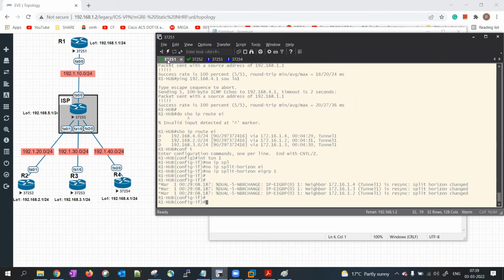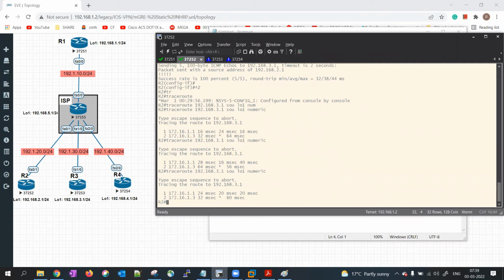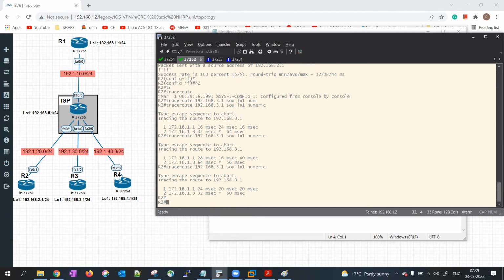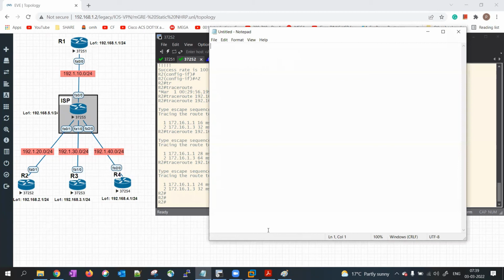If I don't use no split horizon, if I keep it default, then it would be hub to spoke communication. But this is spoke to spoke via hub. It is done when there is a rare requirement of spokes to communicate with each other. Okay, so this is your mGRE with static NHRP, but it's still not encrypted, still not secure. So what we need to do is implement IPsec here.